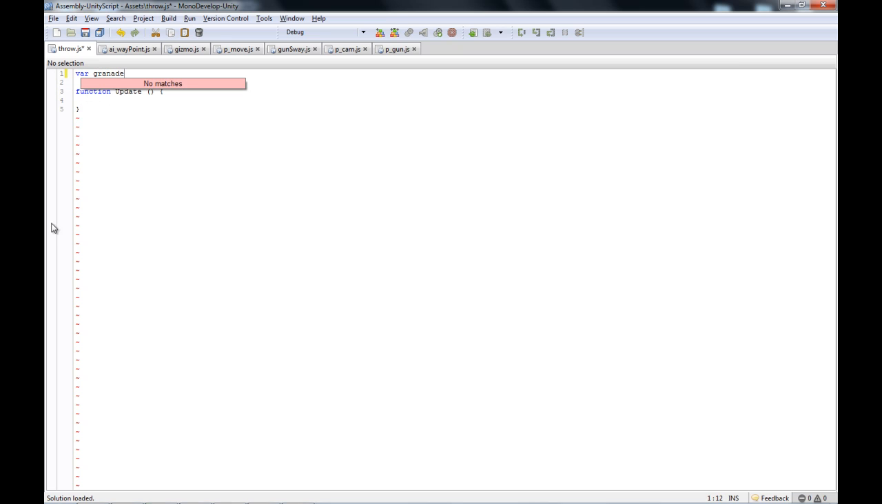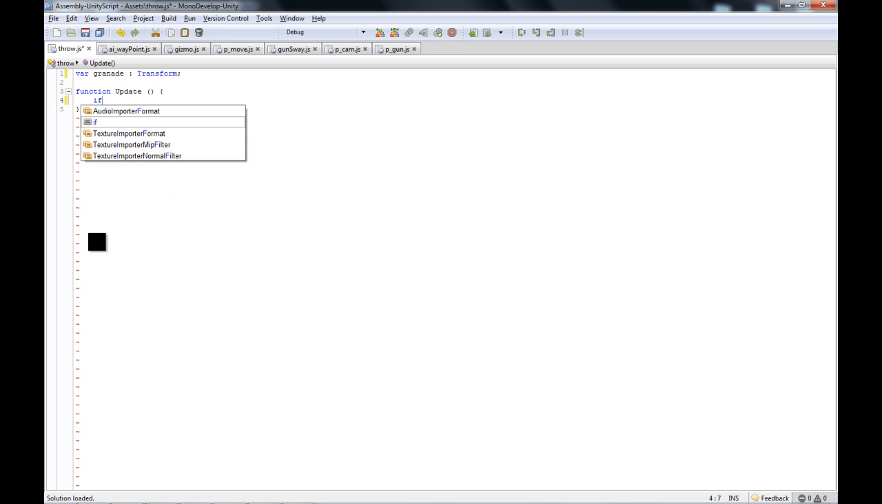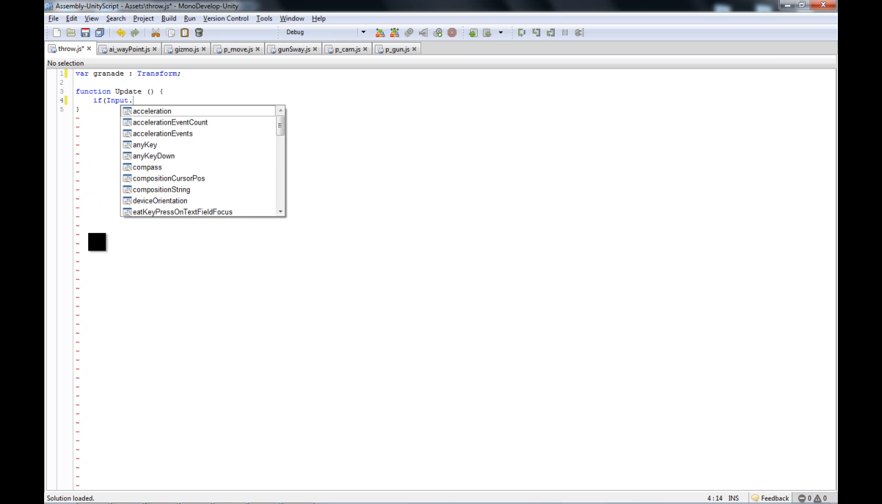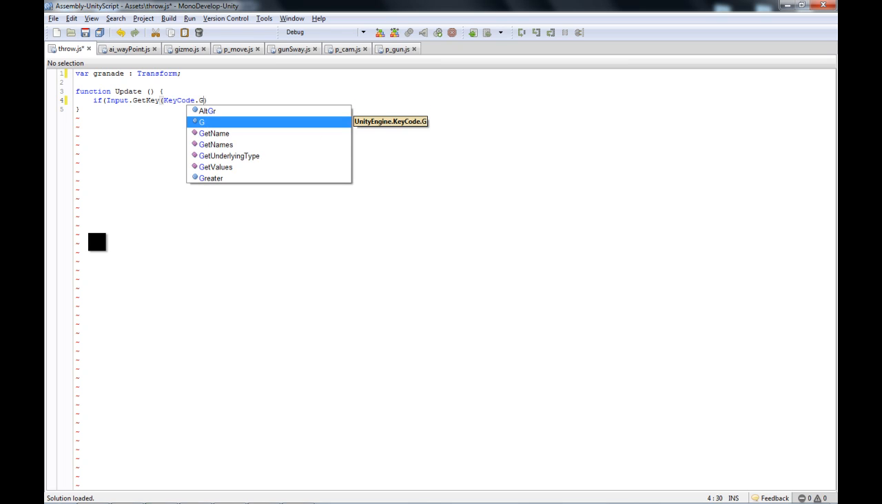Grenade of type transform, and on key hit G or whatever key hit you choose, it will instantiate the grenade and add force to it. Now that's really why I put on the rigid body, not only so it would have real life physics, but also so that we could add force to it.